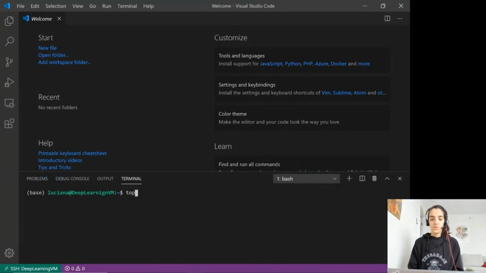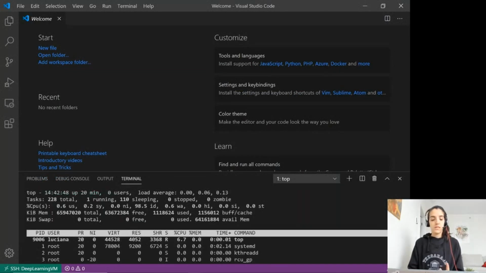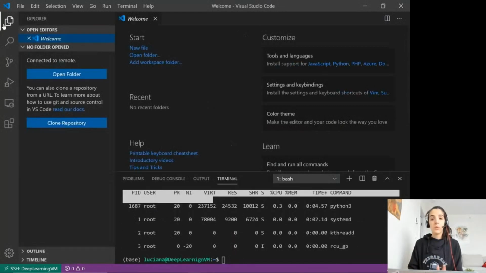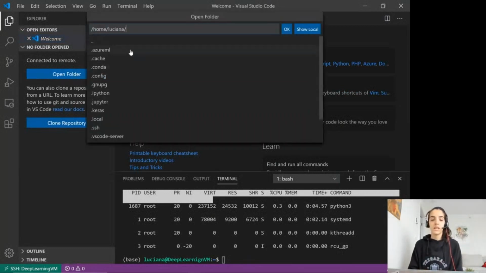So when I run top, this is a Linux machine and we can see that it's quite powerful and I can leverage these resources to run my application and things like that. Awesome. So now I am going to open a folder in this VM by clicking here and navigating to it.